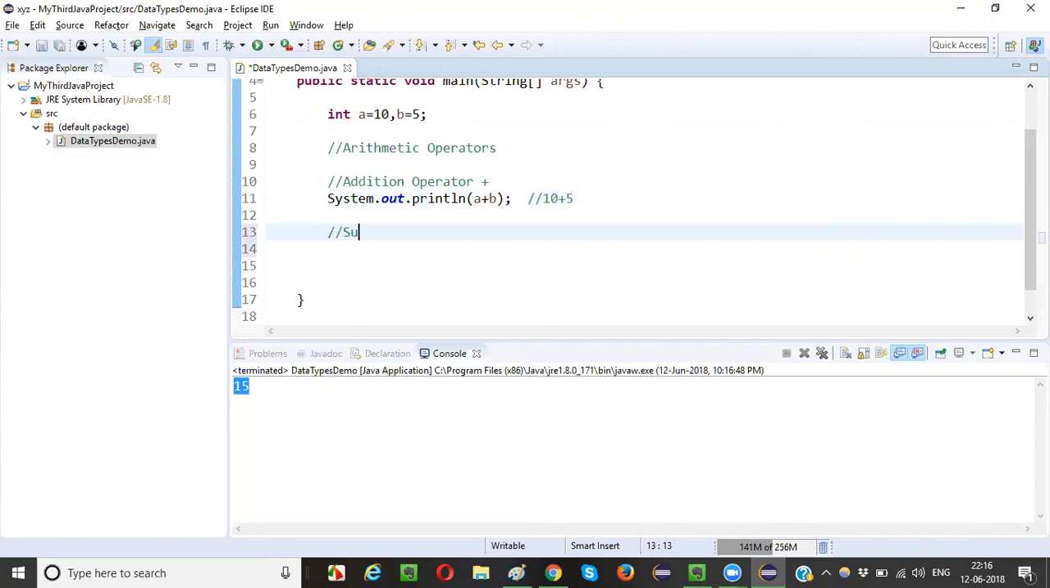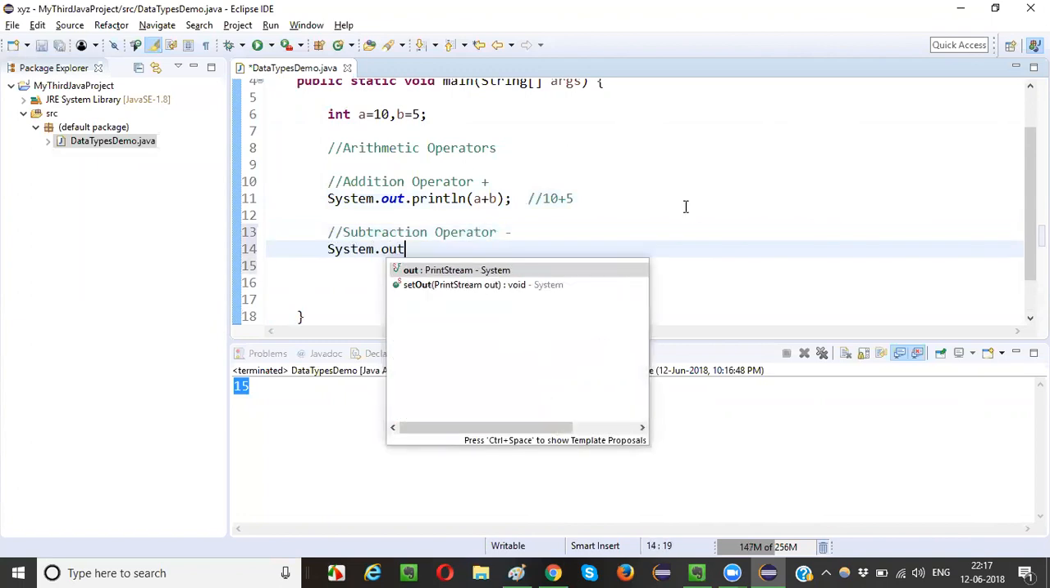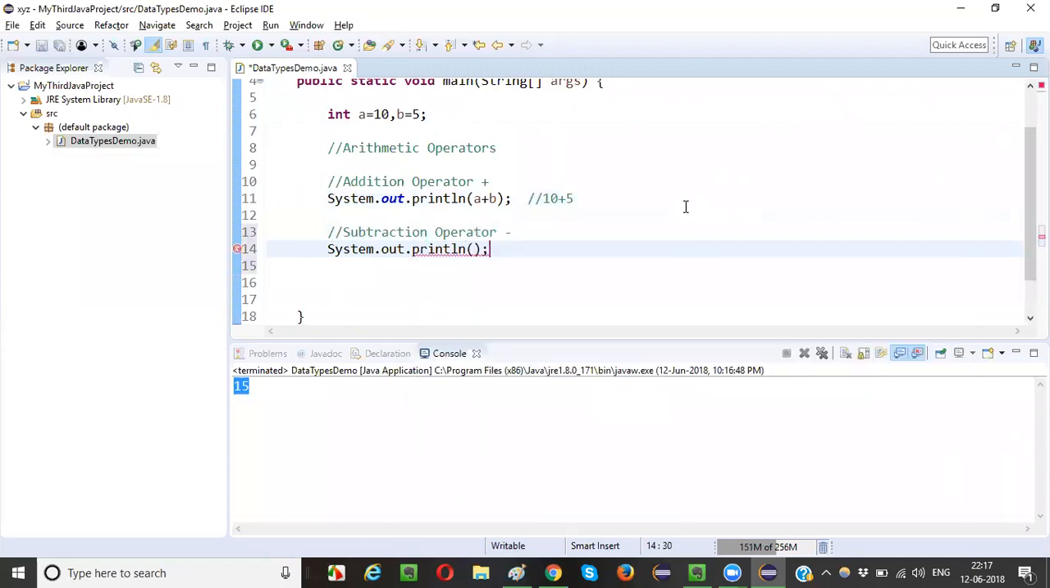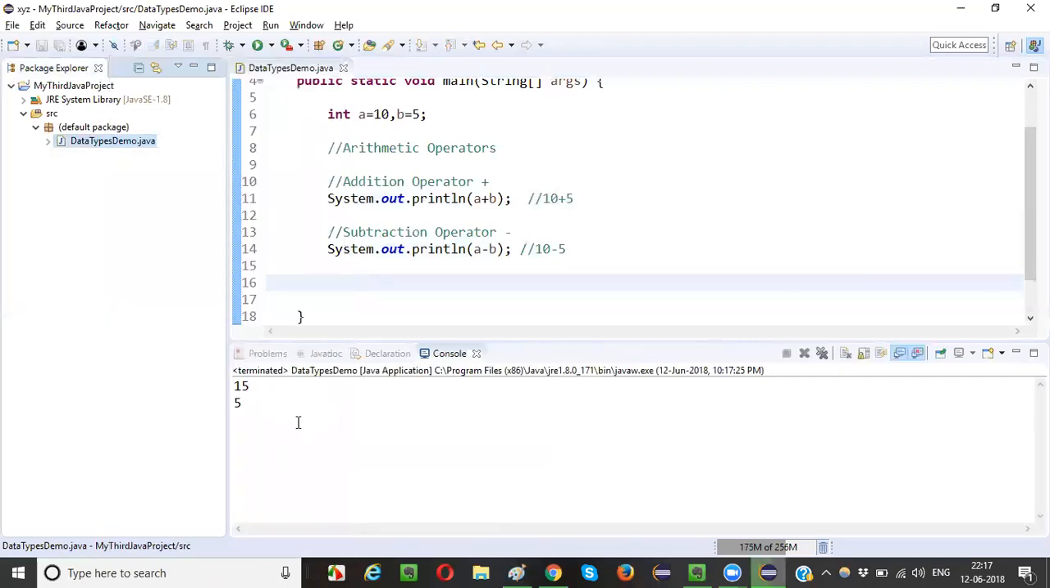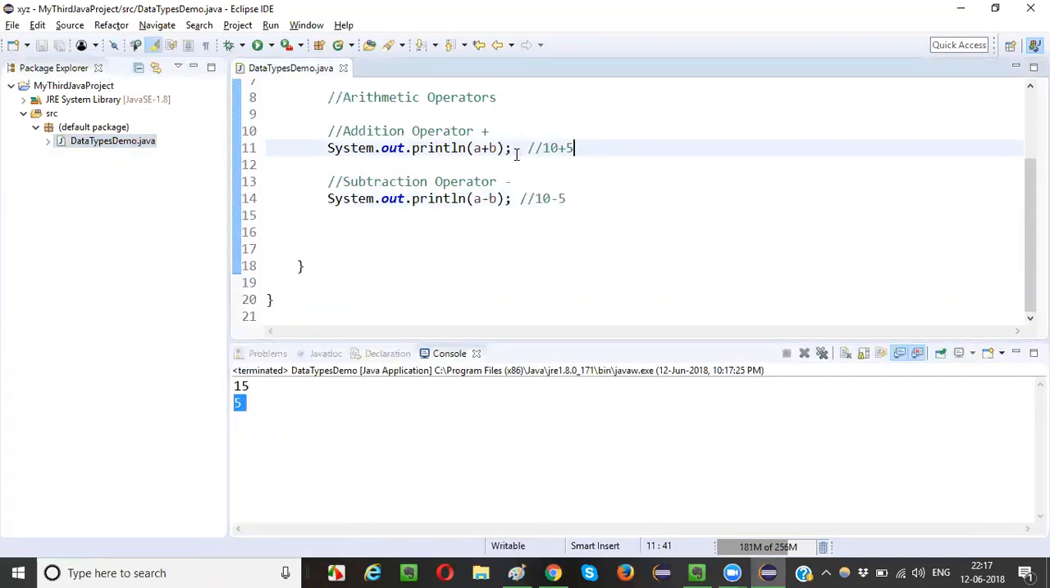Now, the subtraction operator. The symbol is minus, hyphen. So System.out.println(a - b), subtraction operator. Nothing but 10 minus 5. What will be printed, guys? 5 will be printed. Right click, run as Java application. You see 5 will be printed. For the first one, 15 got printed. For this one, 5 got printed.